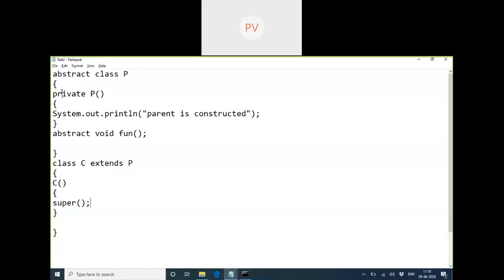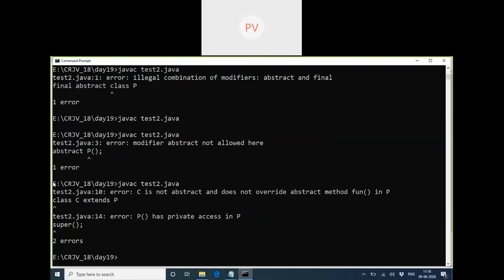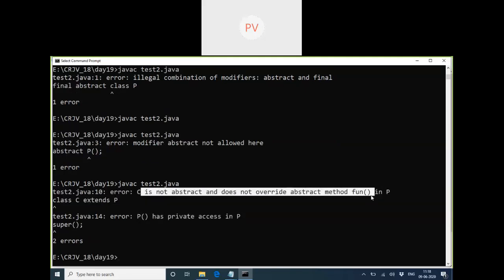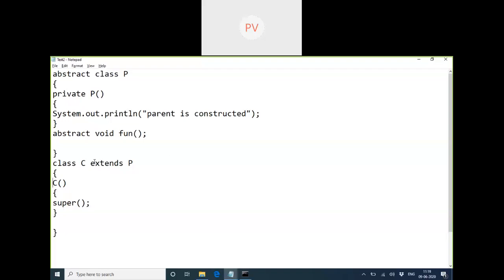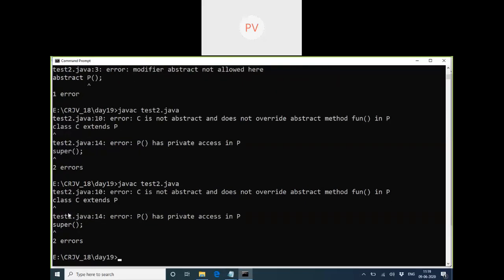And if you write the constructor, there is no way to create an object of it. There is no other possible way. So will it compile or give an error? So you can see that it has private access in P. And the first thing is C is not abstract and did not override the abstract function. Two errors here. Because you have extended an abstract class, you must override the abstract function. This is the first error. The second error was we cannot have a private constructor in an abstract class.